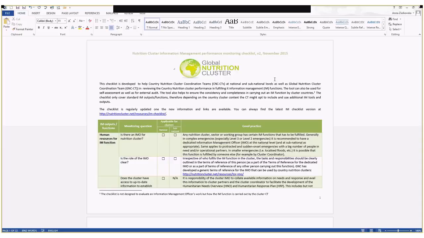So let's say that it will be constantly updated, and every time you can get the latest version at the link here, nutritioncluster.net resources IM checklist. The link will be permanent, but you will always be able to get the latest versions from this link.